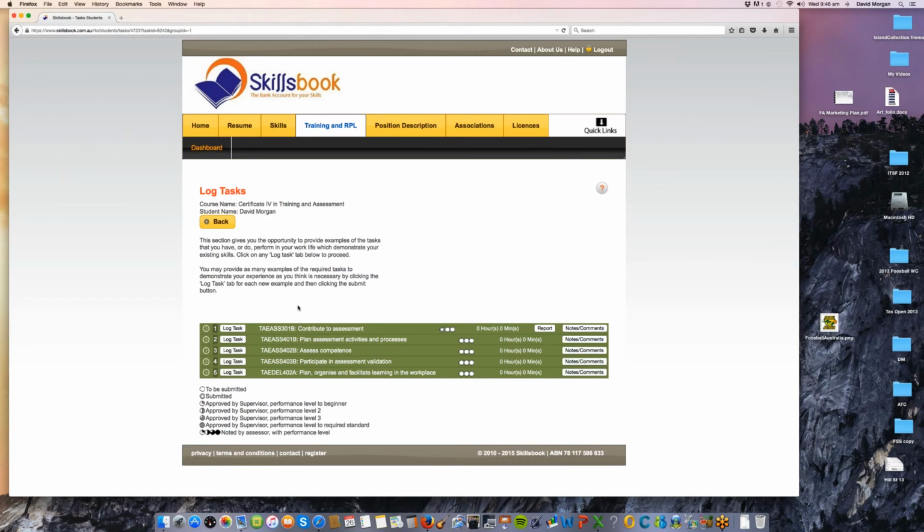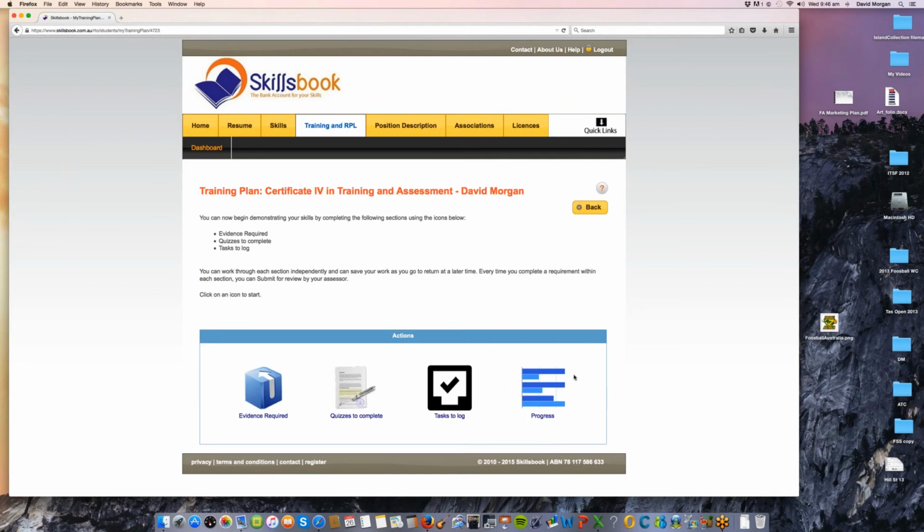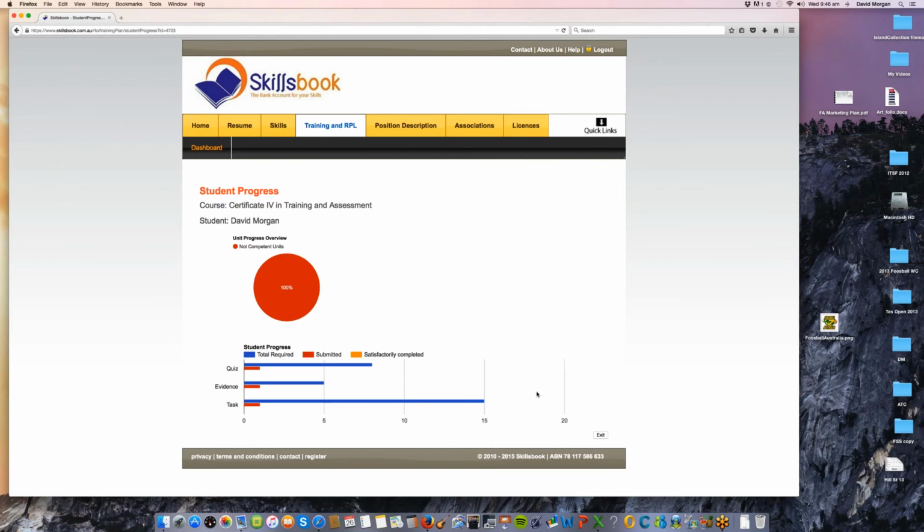If we put their workplace supervisor in there, the supervisor then gets an email to say they've done these tasks. Is that true, yes or no? And how did they actually perform when doing it, or whatever we set up? So the candidate progresses through that process. You can see we've only done one quiz, one evidence, one task. They've still got a fair bit to go.